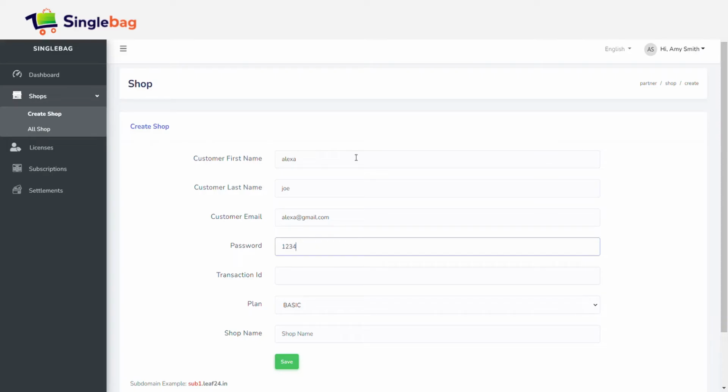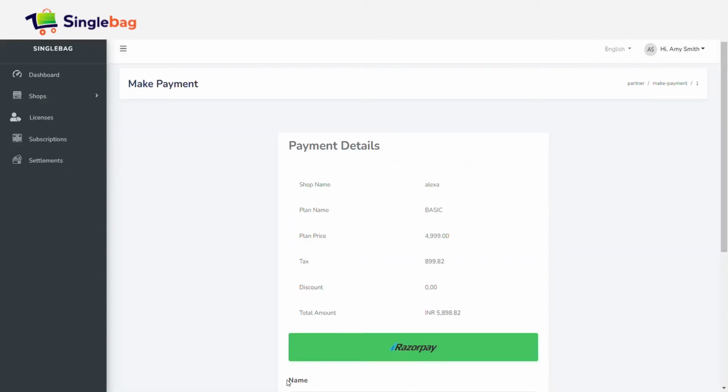password, transaction ID. Select the plan, enter shop name and save. The All Shop menu will list all created shops.